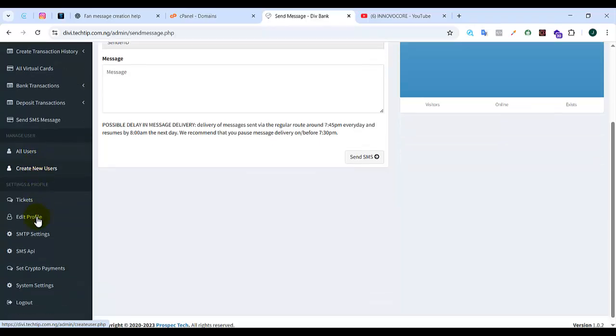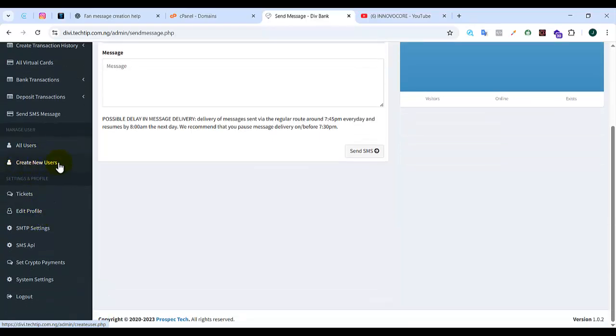So here's all your users. Here is where you can create a new user from the back end of this website. Here is a ticket where your users can be able to complain about some certain things that's going on the website. So here is where you edit your profile, your SMTP settings, your SMS API connected.